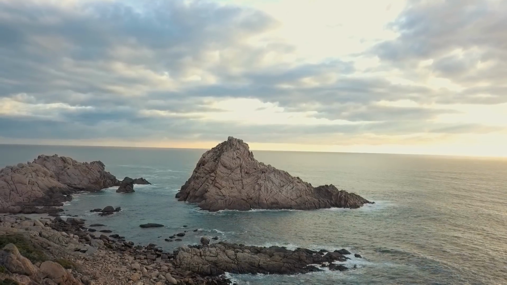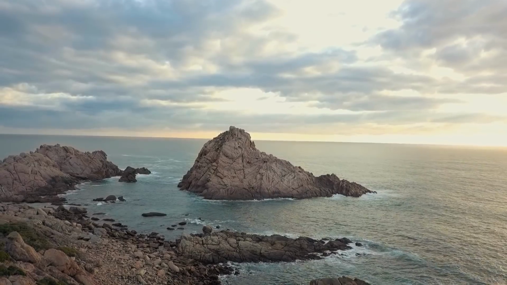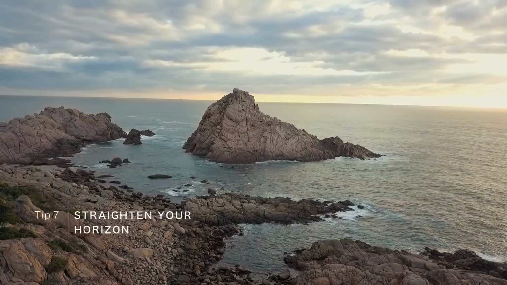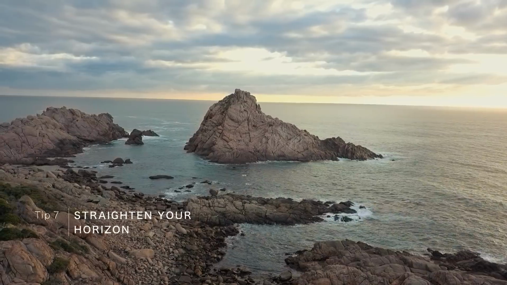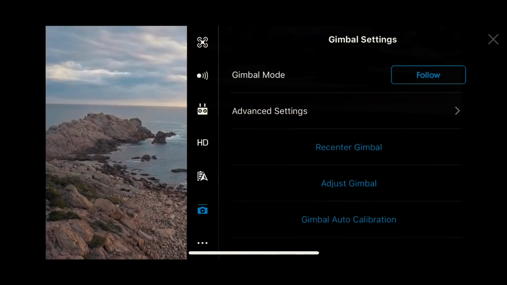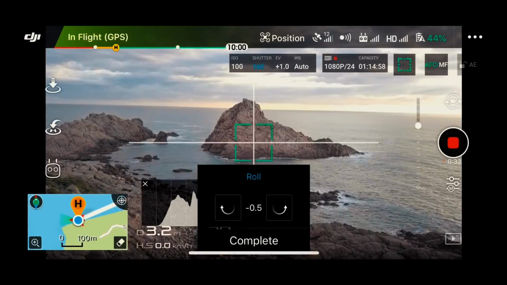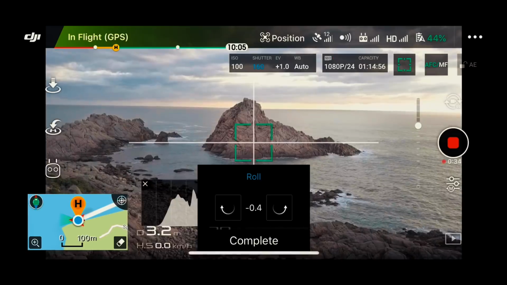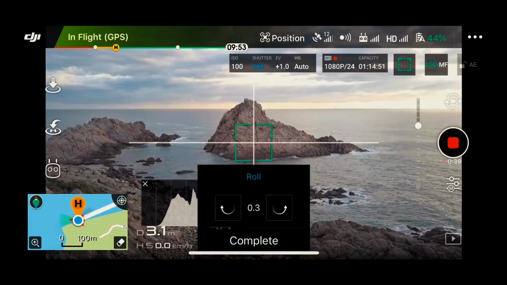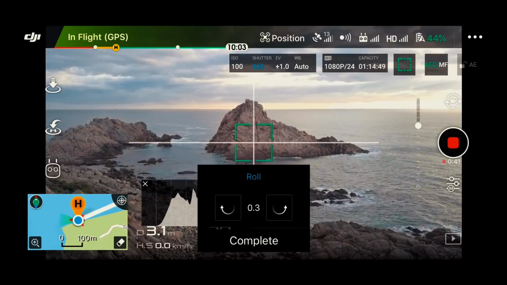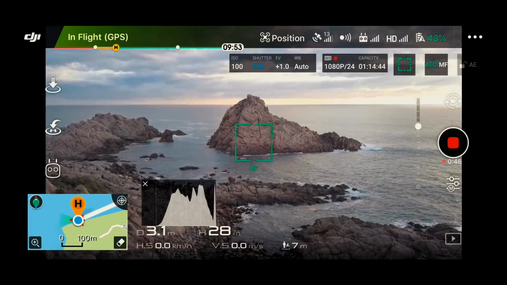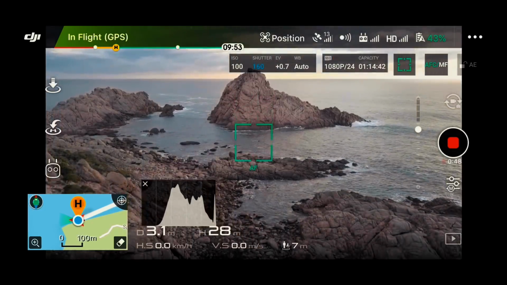The sun is on my right hand side, so I'm going to try and take that out of the image. You can see that my horizon is not straight, so what I'm going to do there is go into settings, adjust the gimbal and just rotate that a little bit to the left just to make sure that it's nice and straight. I'm happy with that. Okay, let's just bring down the gimbal to there, that's nice.